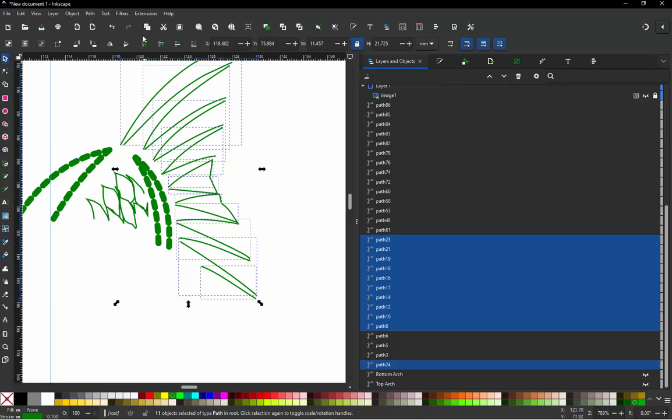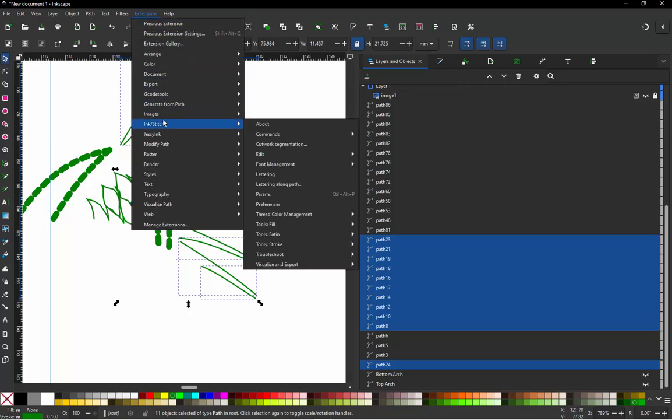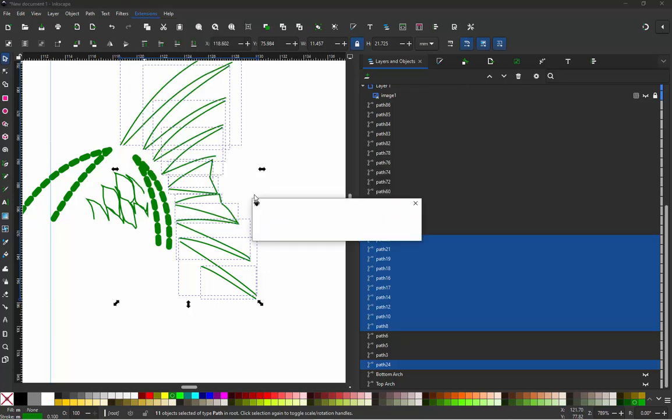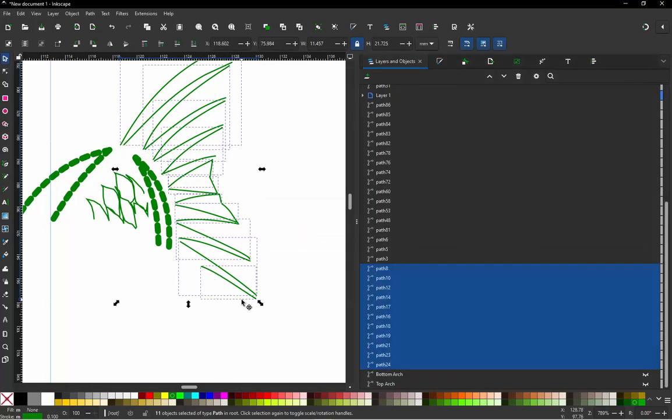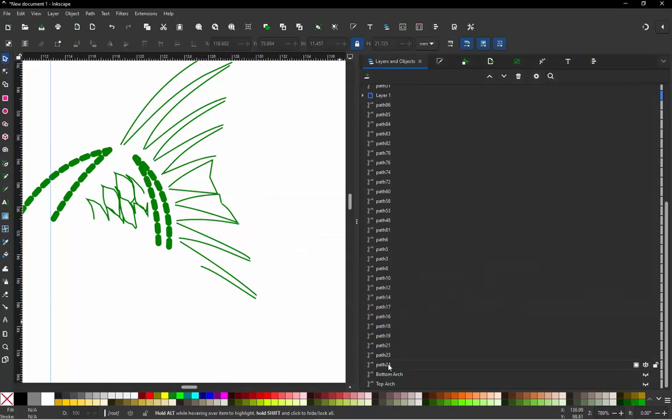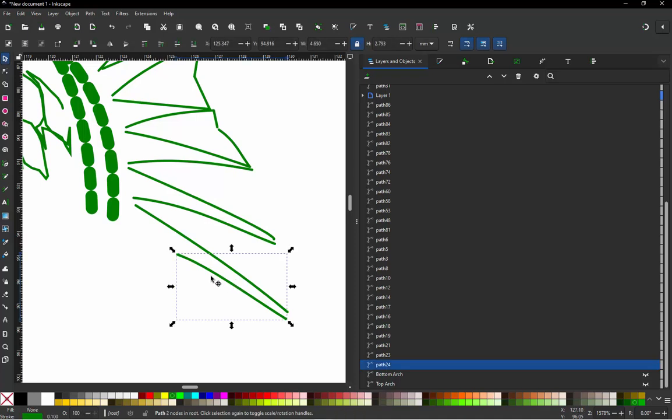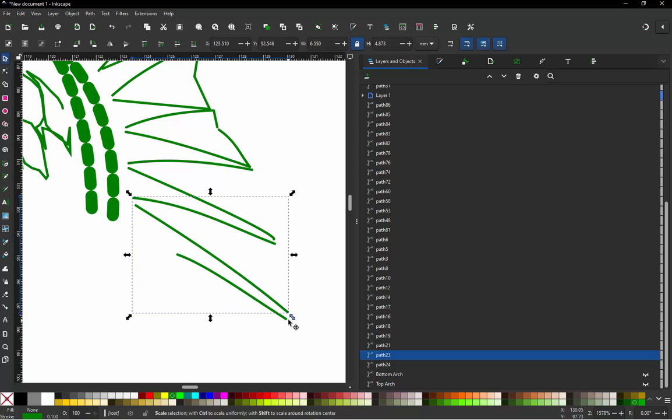And then we're going to go into Extensions, InkStitch, Edit, Restack Objects in the order of selection. So however we created them, they're going to be restacked so that they're stitching in order. So you see that it's the bottom one, then the next one, and then the next one, and so on and so forth, right? So this is stitching from left to right, but this one, we want the connection point right there. Okay? So it needs to stitch from right to left.